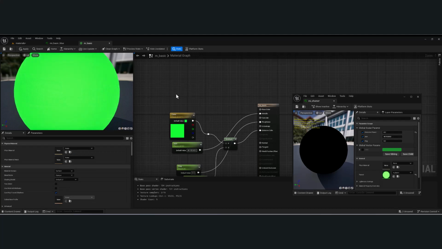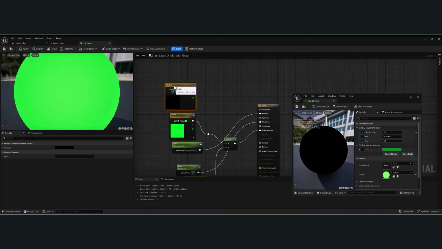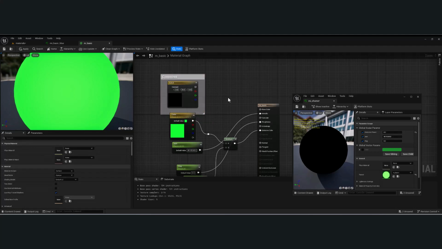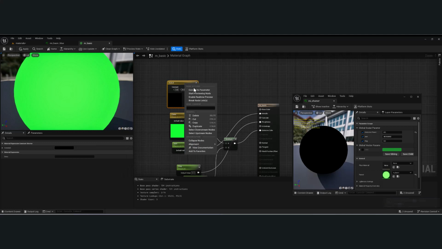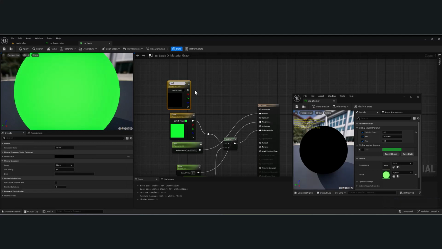I'm going to hold 3 and then left click. And that brings me a color one. I think if you hold C, that's the comment, so if you need to comment it. But I'm going to convert this one to a property and I'm going to call this master color. And this can serve as my master color for my chrome ball or any material.